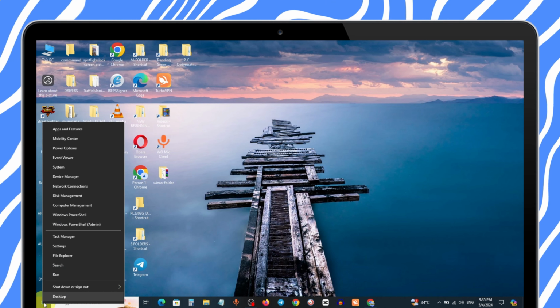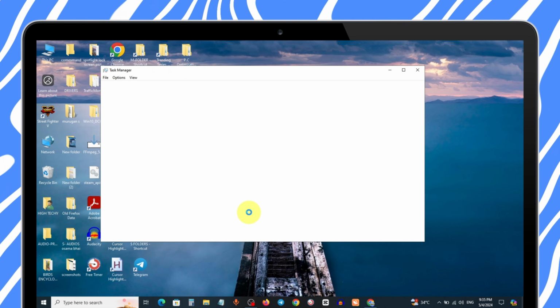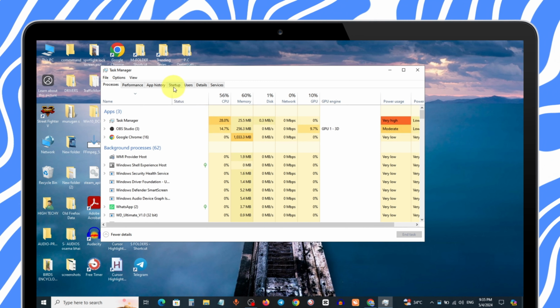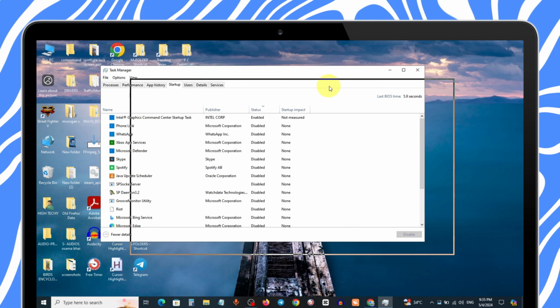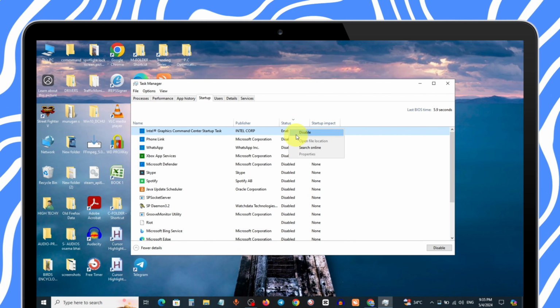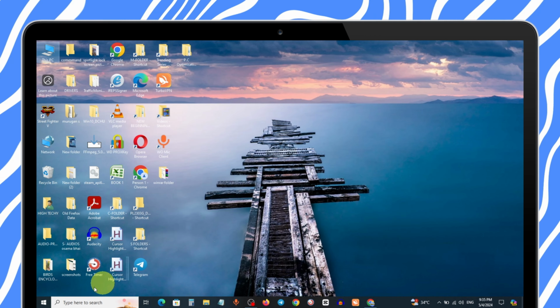Method 3. Managing startup programs. Right click on Start button, open Task Manager, go to the Startup tab. Here you can disable programs that you don't need to run at startup. Restart and enjoy smoother gameplay.